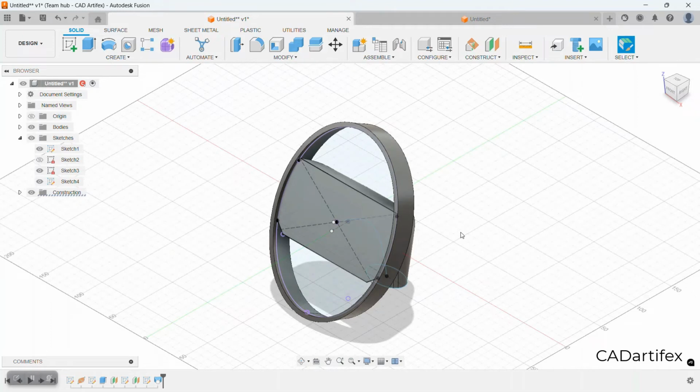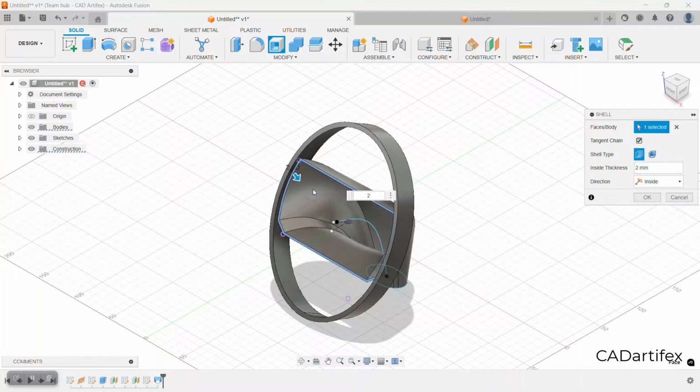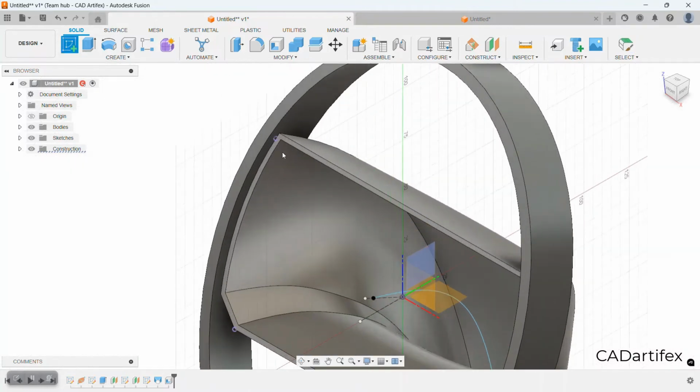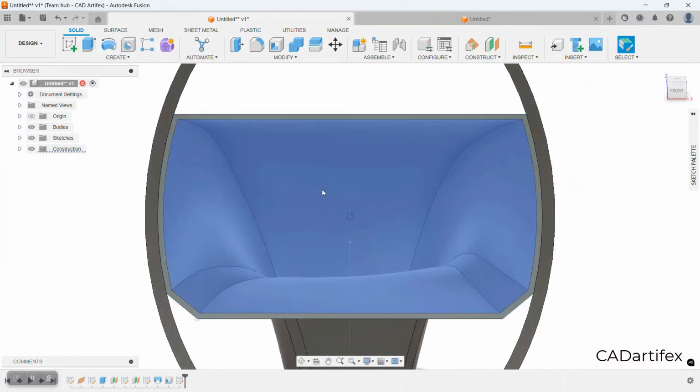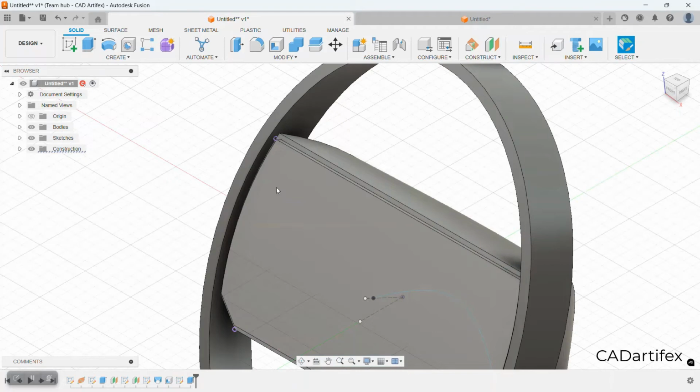Now to make the speaker hollow, we will give a feature. For that, invoke the shell tool, select the front face, and give thickness of width 2 mm. Yes. Now to make the grill for the speaker, select the shell face and we will extrude by 2.5 mm. Select it and give dimension of 2.5 mm.